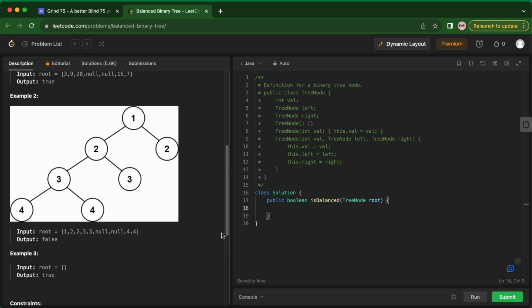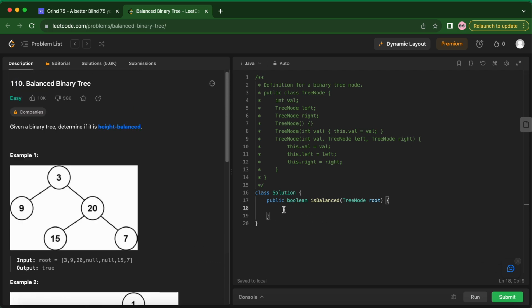Let's start with the base conditions. By now everyone is aware how important base conditions are. So we'll write a base case. If the root is null, it is height balanced, right? It is height balanced by definition, because if the root is null, its left child and right child are both null, and their height difference is not more than 1 since both of them are null.